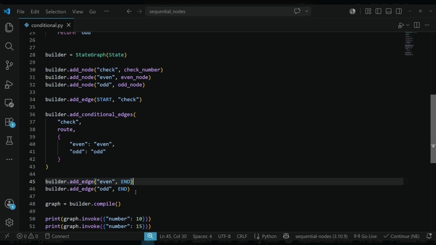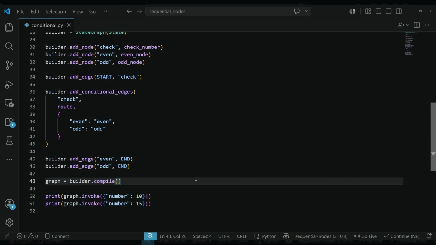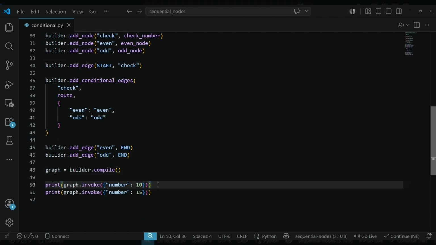After defining the workflow, we compile it into an executable graph. Let's execute the graph with the number 10. The workflow starts at the check node. The routing function determines that 10 is even. LangGraph executes the even_node, and the final result is returned.